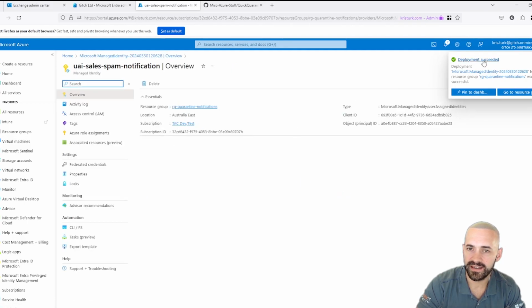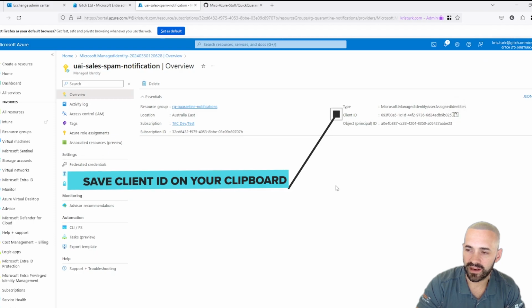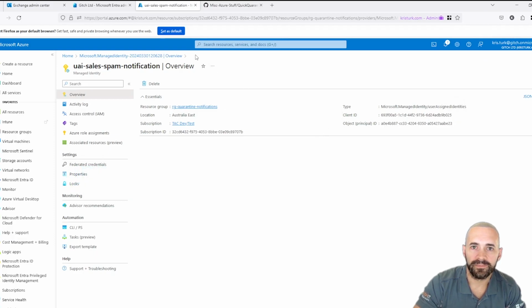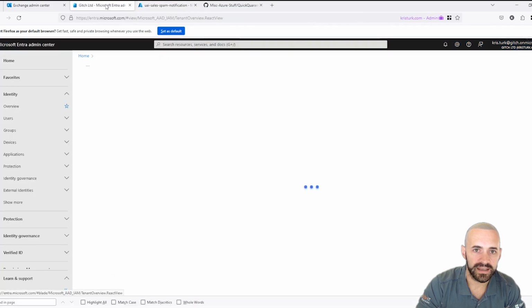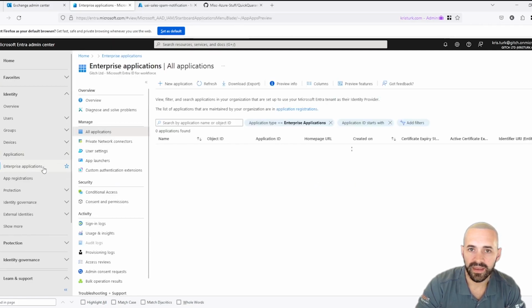user assigned identity. And probably all we're going to need from this is the client ID, and I'm going to save that to my clipboard now. And I want to show you that identity in Entra ID. It shows up in enterprise applications. I'll quickly show you where.